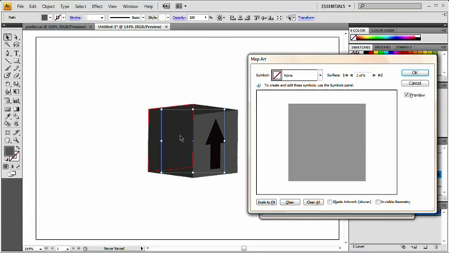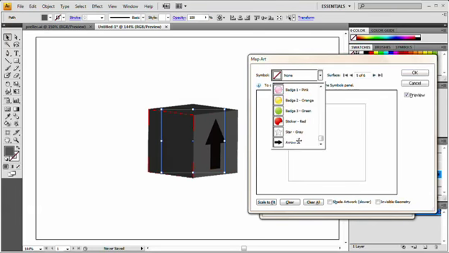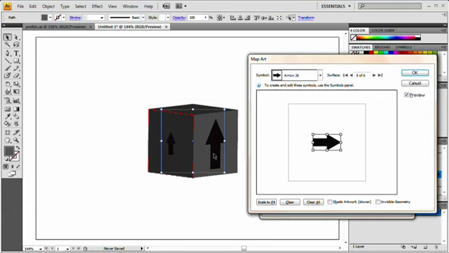Next, I'm going to find this front face. This is a rear face that we've got selected. And the other rear face, the bottom. And here's the other front face. So I'm going to scroll all the way down, grab arrow 26 there. And you can see it looks like it's pointing to the side in the map art dialog. But we really want it to be pointing down.